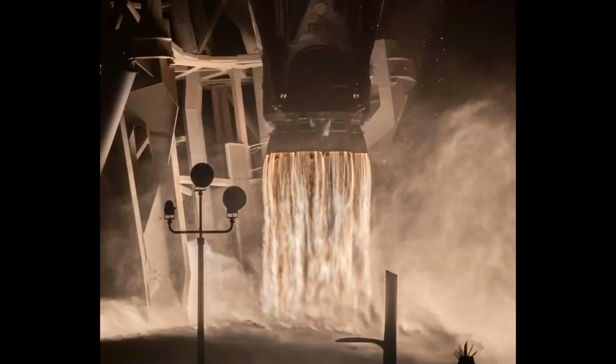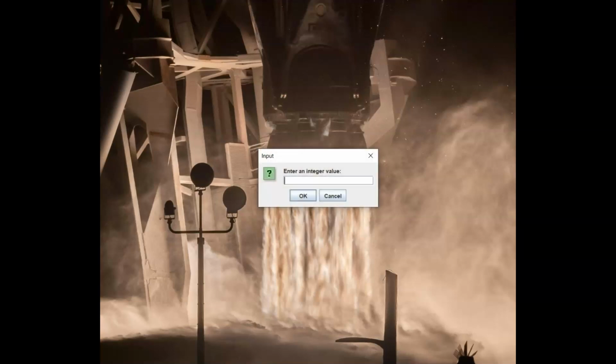Let's run the program. I dragged my recording window to my secondary screen, so there's some weird graphics card issues, but you can actually see the JOptionPane window pop up. So, enter an integer value, we'll put 2. Enter another integer value, we'll put 2. The product of the two integers is 4.